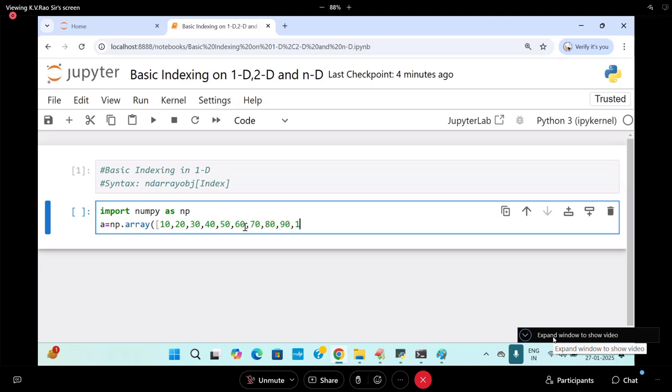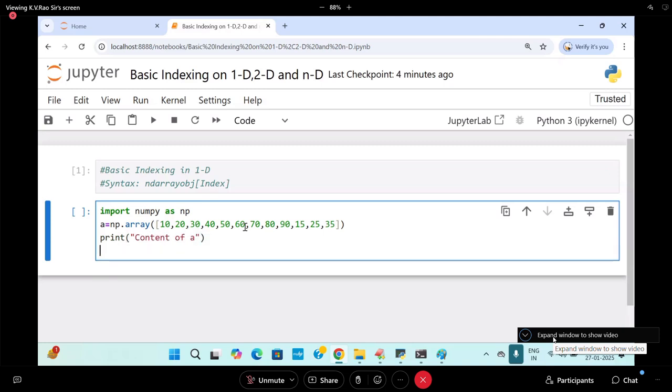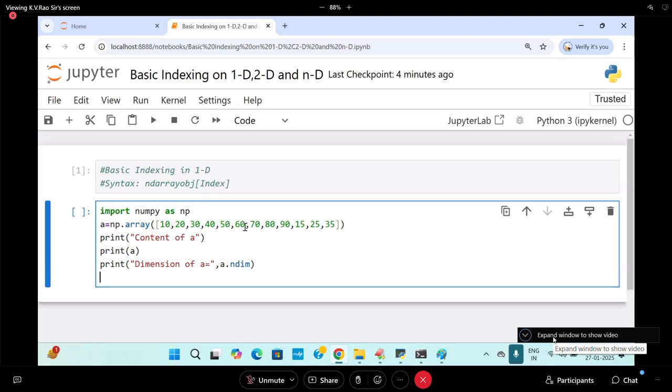I'm taking something like 10, 20, 25 and 35. This is my data. I'm printing the content of A. Now I'm printing the dimension of A: dimension of A is equal to A dot what? I forget. What is that? ndim. ndim.